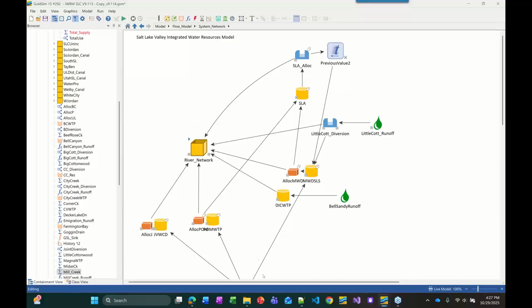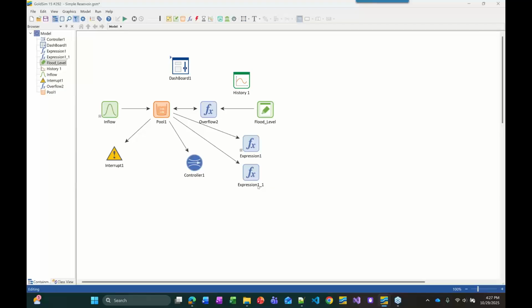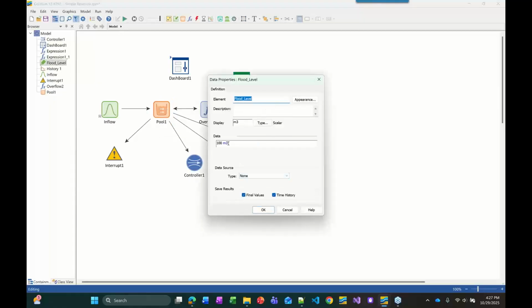Okay, so let's talk about performance of the model. I'm going to go to a very simple model now, and this is just a simple reservoir that we're modeling. What it has in here is, let's say, this flood level of 100 cubic meters. This is a level that we've set. It's like a policy, and we say anything above that number, I mean, we don't want the reservoir to ever go above that number, essentially.